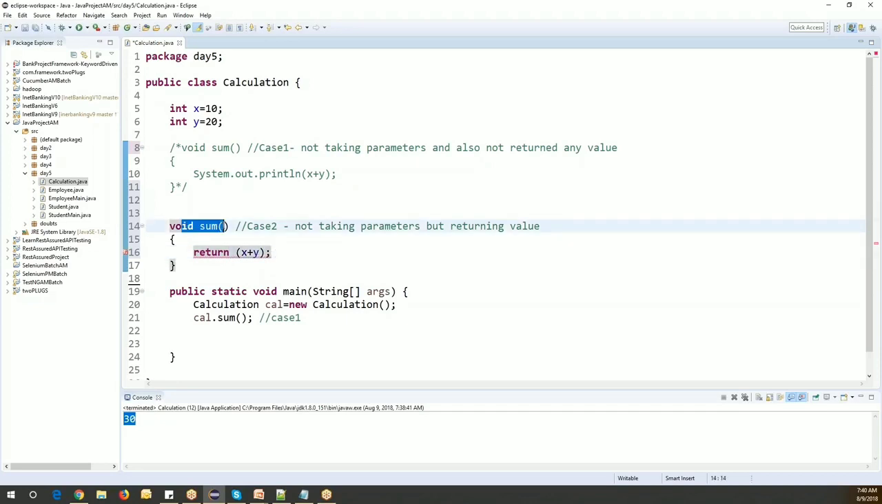So now when I call this method, it will not print any output here, but it is returning something. So what is the data type it is returning? The return type we must specify here. So x plus y will return integer type, so I'll say int here. So this method is not taking any parameters, but it is returning some values here.